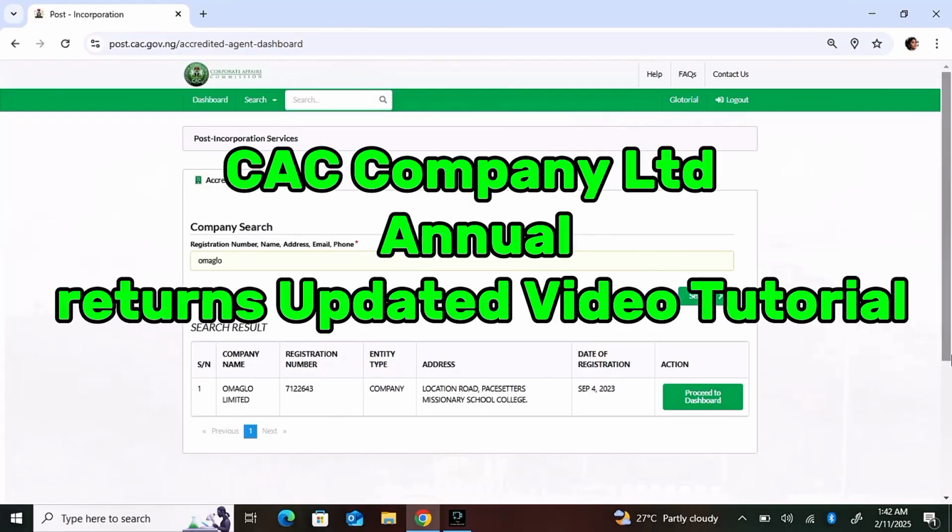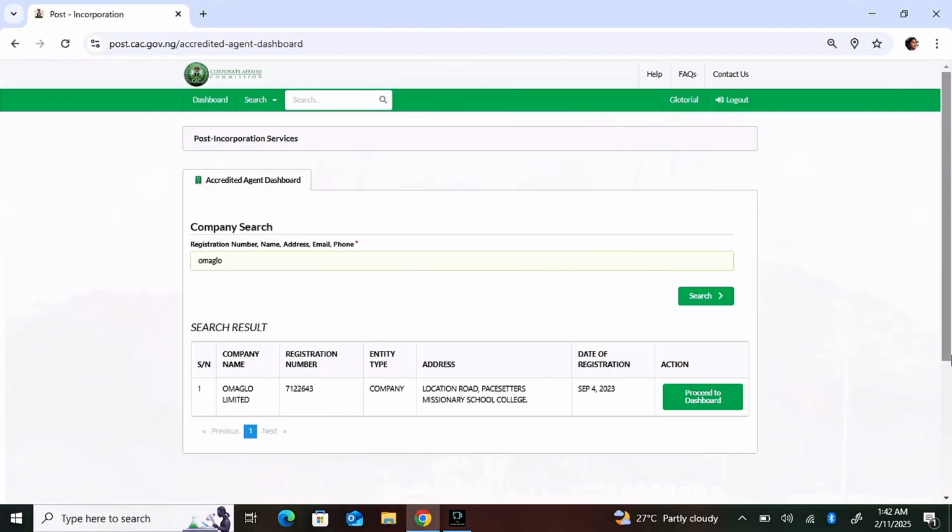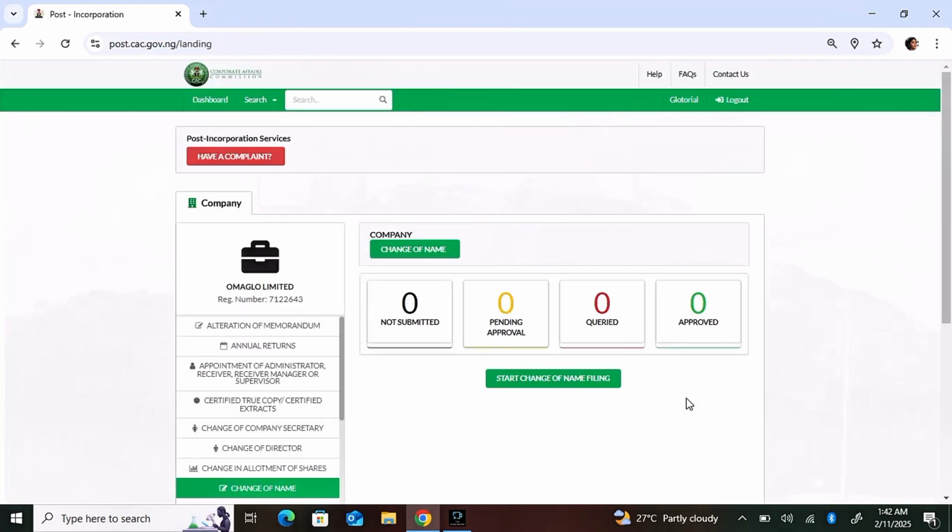So we recently discovered that there are changes on the Corporate Affairs Commission, especially that of the annual returns. I have been getting so many requests that I should make an updated video on filing of annual returns, especially for company.